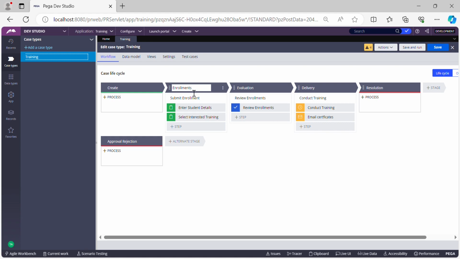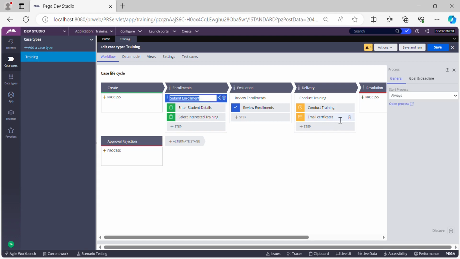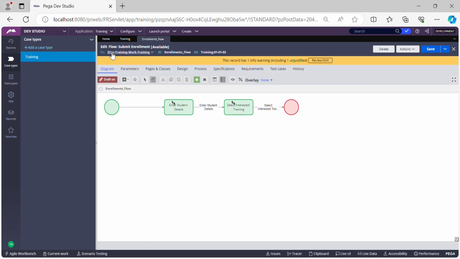The first stage that we see here is the enrollment. In this, there is a process or flow called submit enrollment. If you want, you can open the process from here. This will be the flow rule. In this flow rule, we can see there are two assignments. This green color box that you see is called an assignment in Pega. This circle is the start shape and this is the end shape.